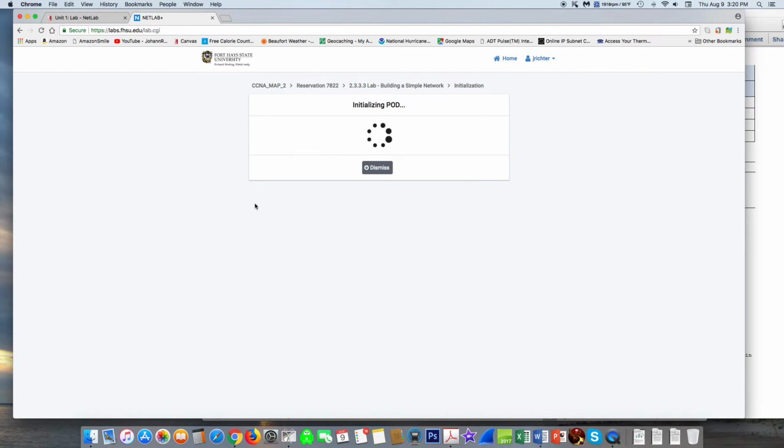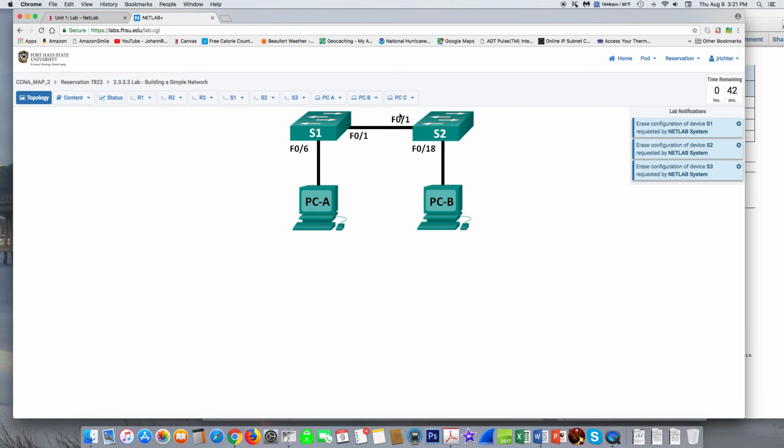Now this may take a while, initializing the pod, depending on the speed of your computer and also the speed of your internet connection. So this may take a few moments. And here we go. All right.